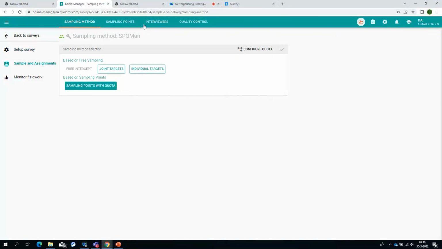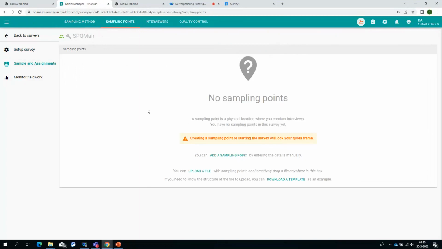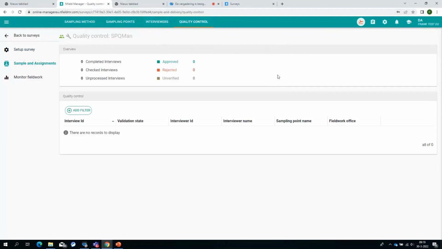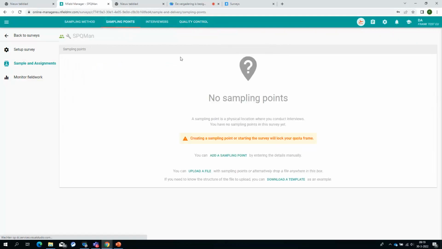And then you see 3 new tabs appearing here. The method, which I already chose, and then I can move to sampling points, where I can create or upload my sample points, interviewers, where I can do the assignments, and quality control, which is where you approve or reject interviews, which is a feature that was already also in the CAPI Manager. So let's move to sample points.